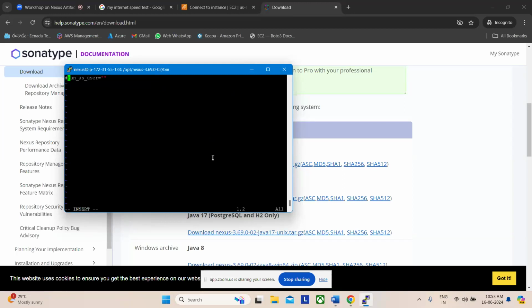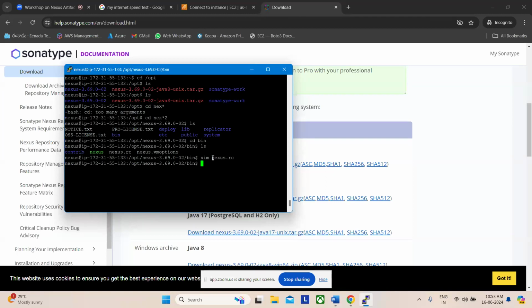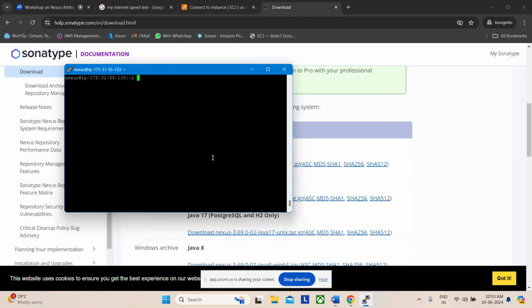I mentioned the run_as_user there, which was commented. I've uncommented it and I'm mentioning here the Nexus user, which user we are going to start Nexus with. So I'm saving this. Okay. Now I'm going to the home folder of this Nexus user, and from here I'm mentioning the absolute path of that binary: nexus-3.69.0-02/bin/nexus.